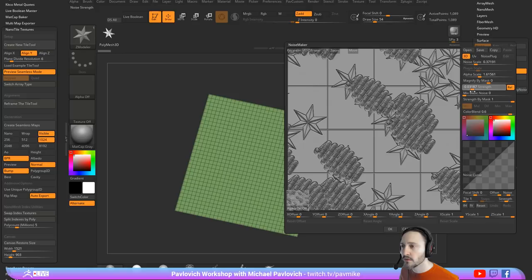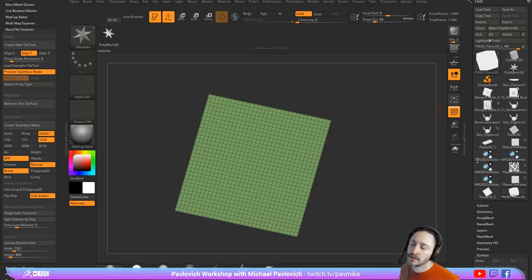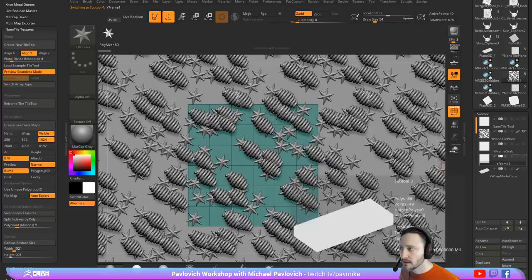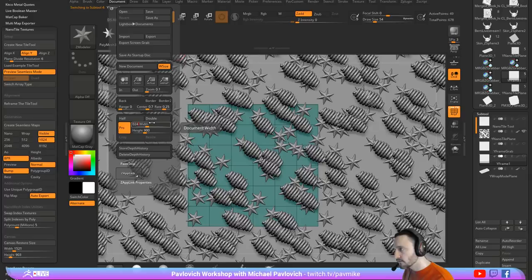Oh, you know what? I captured with polyframe on. That's what it did. Well, let's see if I can figure this out. Let's go over here to Subtool. We have the wireframe. So I'm going to go back to my document here. Oh, what a pain. I should have done this right. 1024. Let's turn proportion off. Let's do 1024.